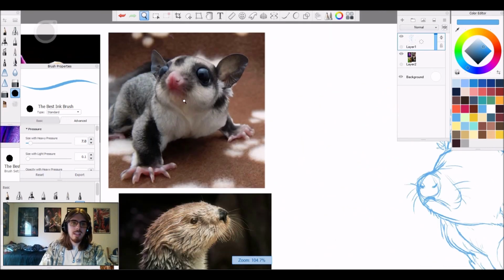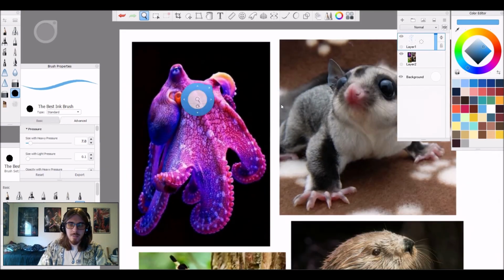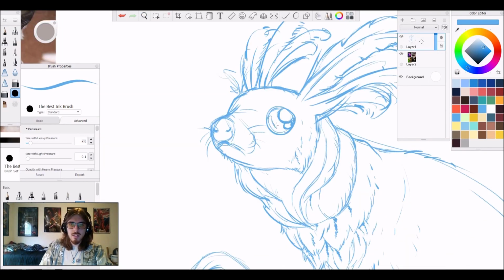And I really like the sugar glider's eyes. I don't think I want to mess with him too much. We could go for weird octopus eyes, but oh, he looks so cute. Give him some little reflections. Oh, he's so cute. Yeah, look at that. Oh, adorable.